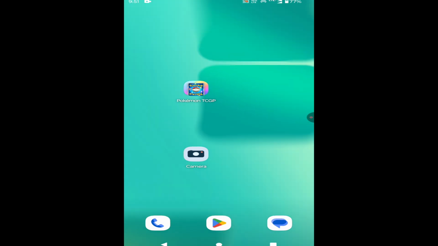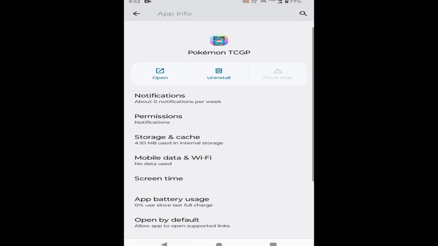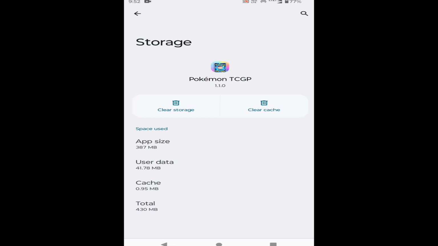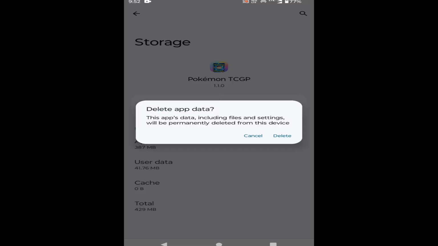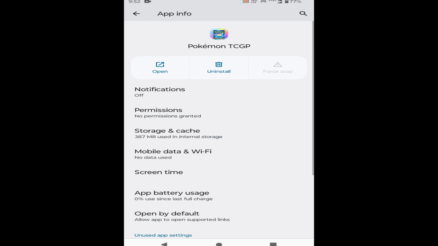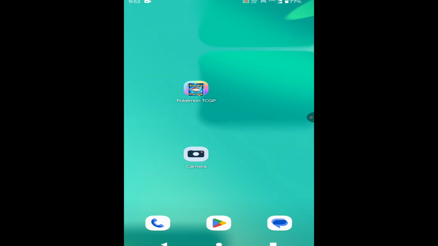After doing this step, if it is not working, then next, again long press on the Pokemon TCG and go to the app info. Now click on storage and cache, and clear cache and clear storage. After doing this step, log in again on your Pokemon TCG Pocket and check the error.